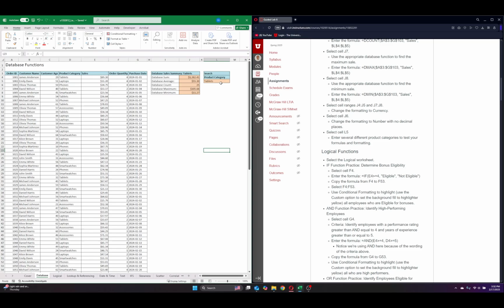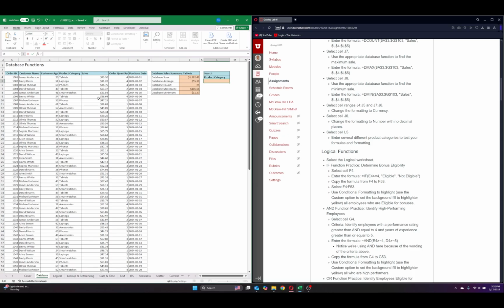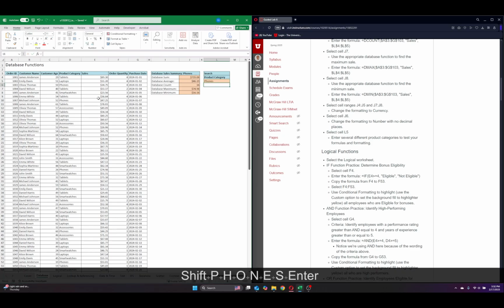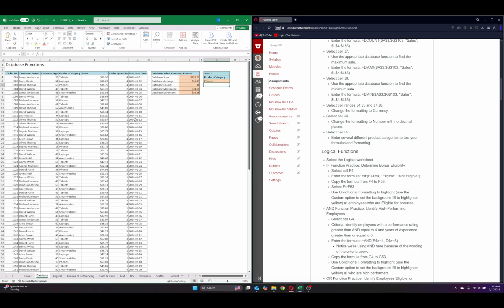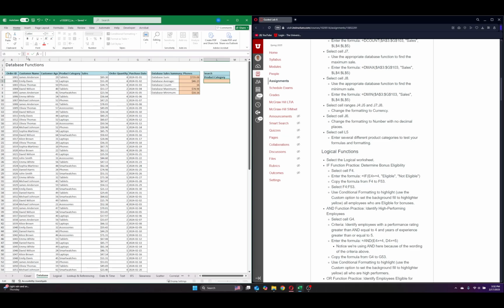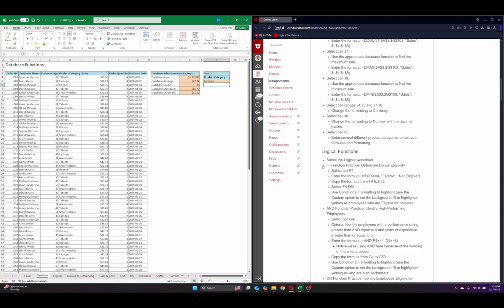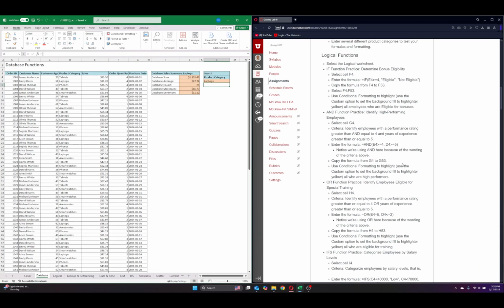Now next we want to check our categories here and see how it changes the chart. So rather than tablets, I want to say phones. Now we see our data has changed to the respective category. One more, let's do laptop. See now that the data has changed once again. Okay, we are ready to move on to our logical functions.